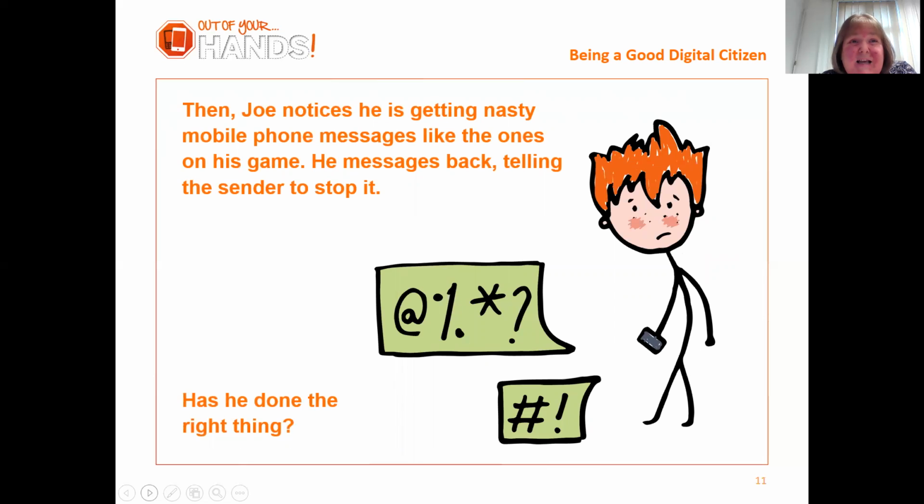Now he notices he's getting nasty mobile phone messages like the ones on his game. Again, he messages back telling the sender to stop. Has he done the right thing? Again, you can pause the video and discuss whether you think he's done the right thing. Because obviously, if he's getting the messages on his mobile phone, where have they got the number from? Either his gaming profile or is it somebody he knows?